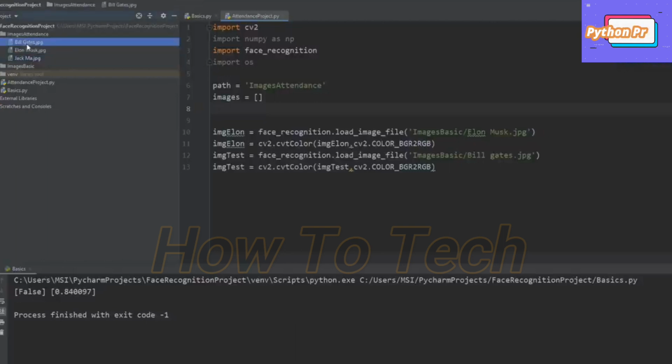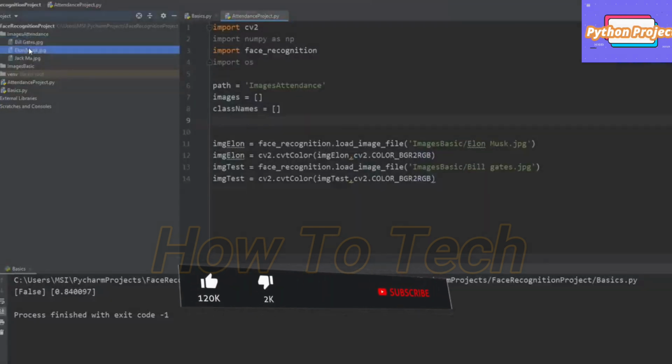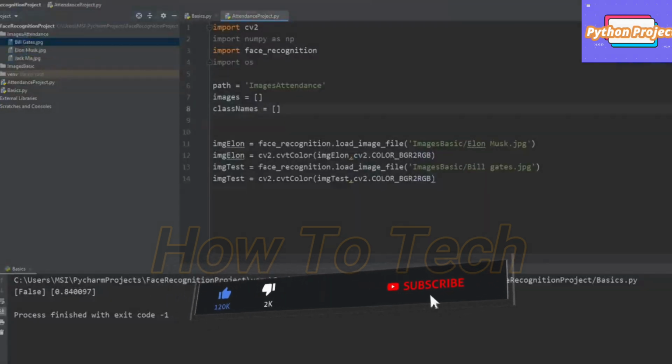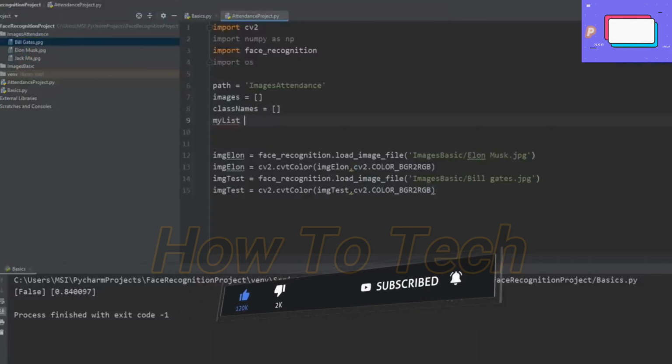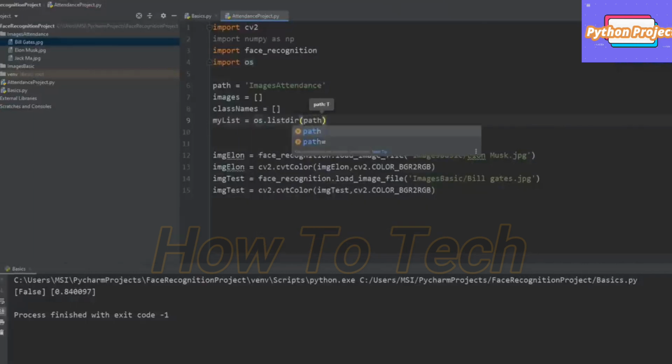So we will take the names of each one of them, and when we output the result, we will use these names. So instead of creating a new list where we have to manually type all the names, we can just take it from our image itself. So here we can write, let's call it class names. So the first thing we will do is we will grab the list of images in this folder. To do this, we will write mylist is equals to os.listdir, and we will give it a path.